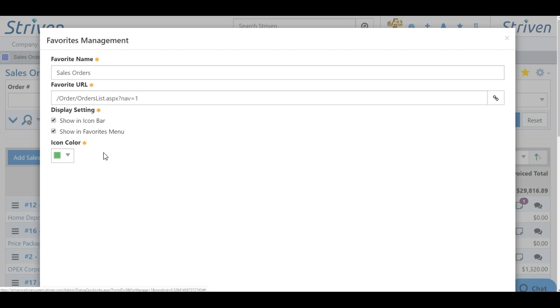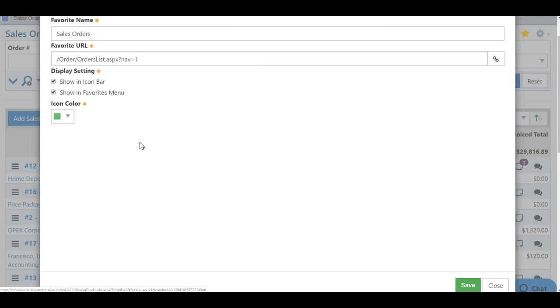If you work remotely a lot and access Striven from a mobile device, such as an iPhone or an Android phone, the favorites menu is very mobile friendly in terms of viewing and selecting your favorites.